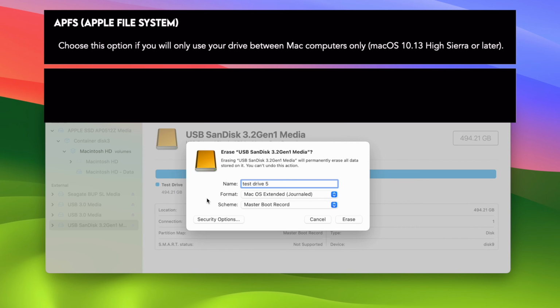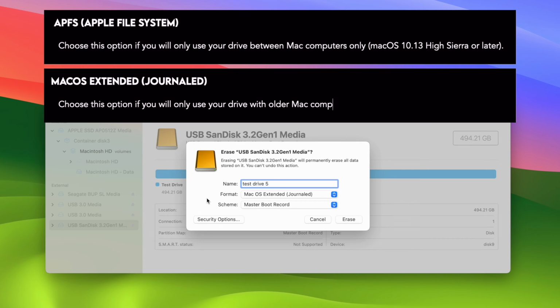Now, the second option that you may see is Mac OS Extended. This is the same exact thing that I talked about just now, about APFS.